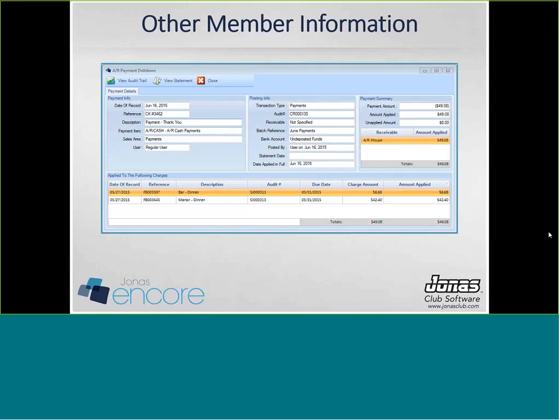And this is a payment drill down screen. It looks a little bit different, and it shows you how that payment was applied. So what that $49 went to pay towards, which was a dinner charge.